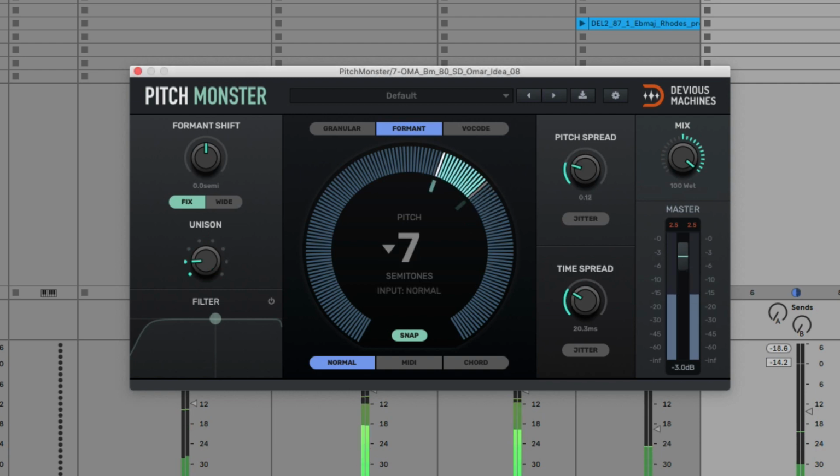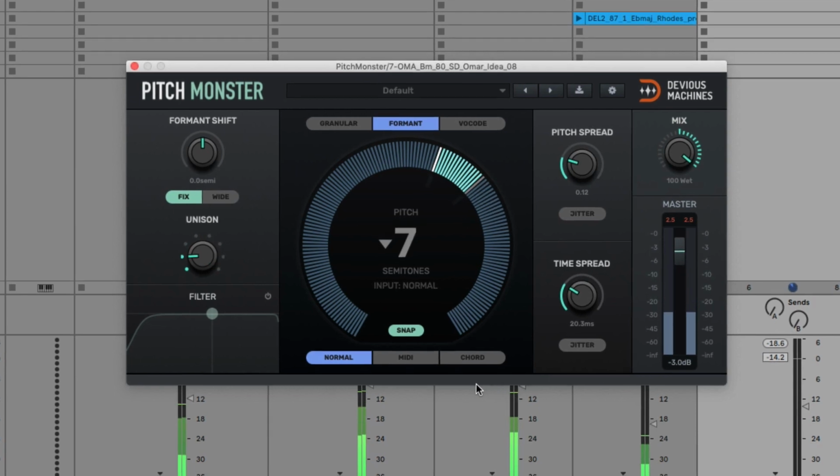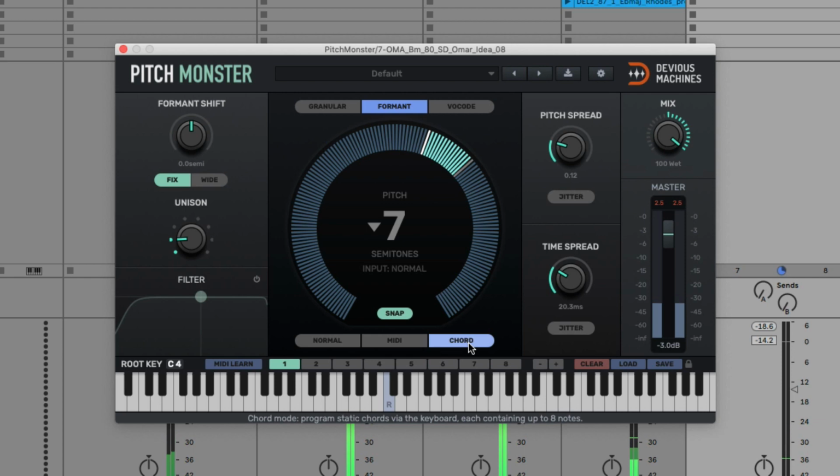Creating your own harmonized phrases can be done really easily too though. If I switch to chord mode at the bottom, then I'll turn on the root note, which is C4. So then we just hear the voice pitch shifted by whatever we set above. Then I can turn on other keys on the keyboard to add harmonies at those intervals, like one maybe a fifth above, and an octave below, and so on.